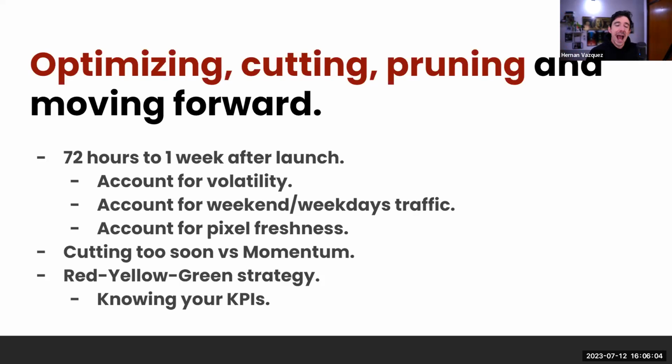It also depends on how big your budget is. The larger the budget is when you're launching, the faster you can make a decision. So you could be cutting after 24, 48 hours. But the main point is that, especially with the configuration that we launched last week, you want to let things run for anywhere between 72 hours and 1 week.